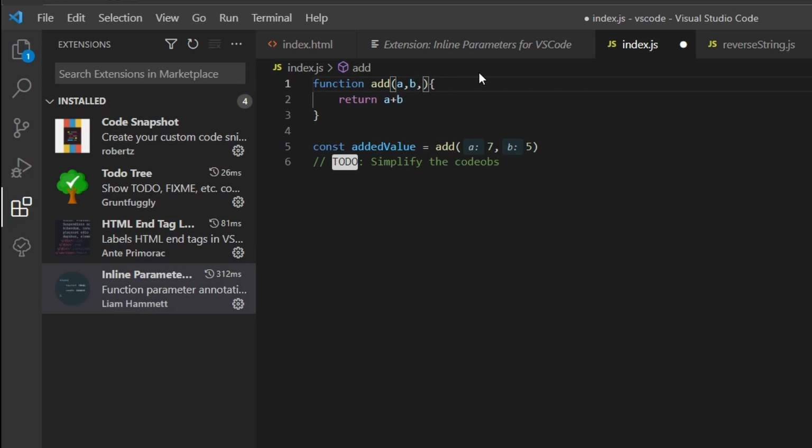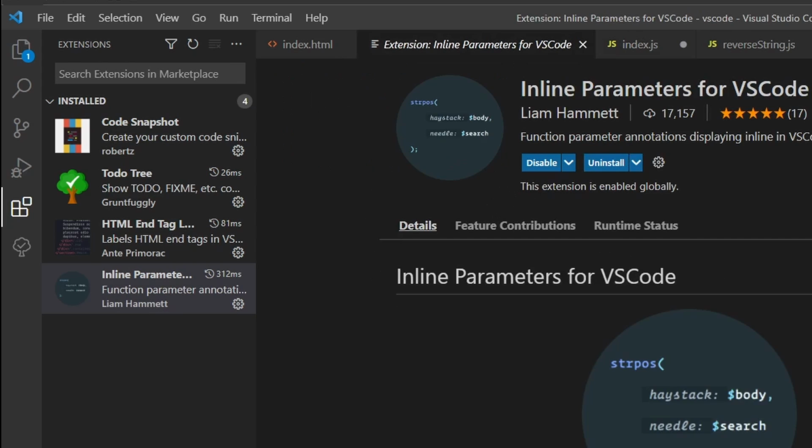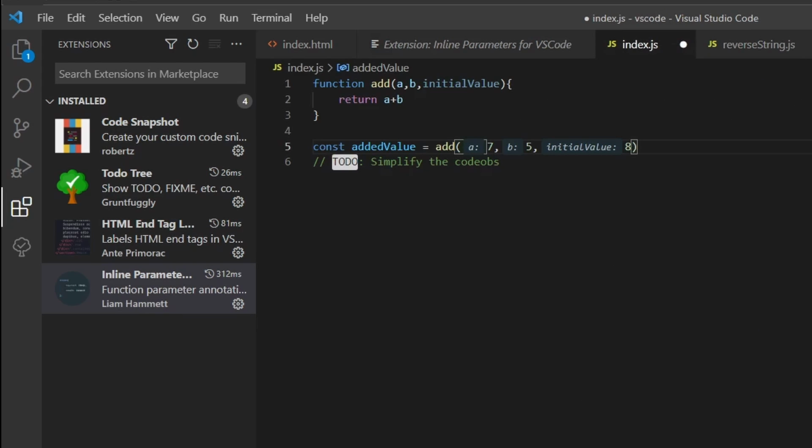Let's say for example we say initial value. When we are using this function add here, we don't know which third parameter it takes. So when we start typing, it actually shows here like initial value, I pass it as 8. Okay, so I mean here it doesn't make any sense, but you get the point, right? We know what we are passing, and this is very useful when we are working with a larger project, so that we know what parameters we are actually passing. If we are using TypeScript, this doesn't make any sense.